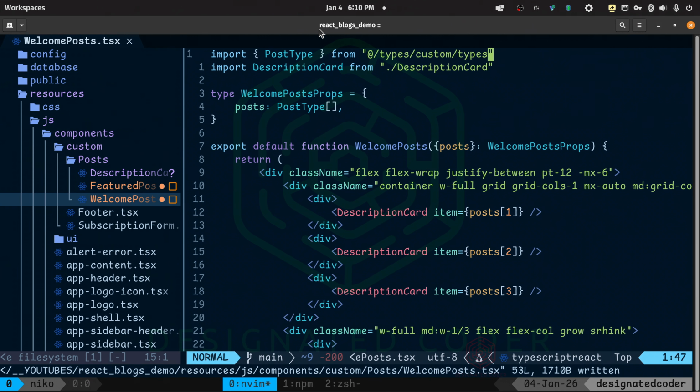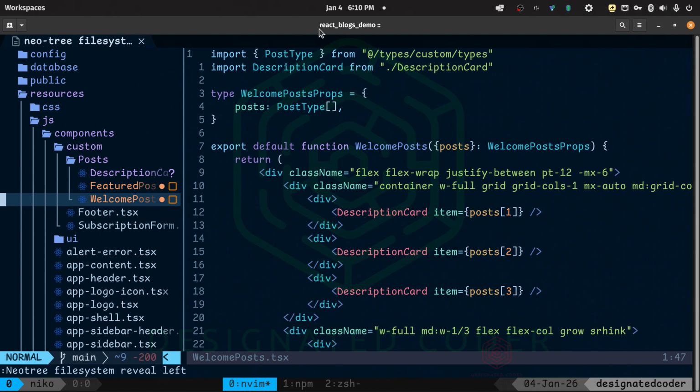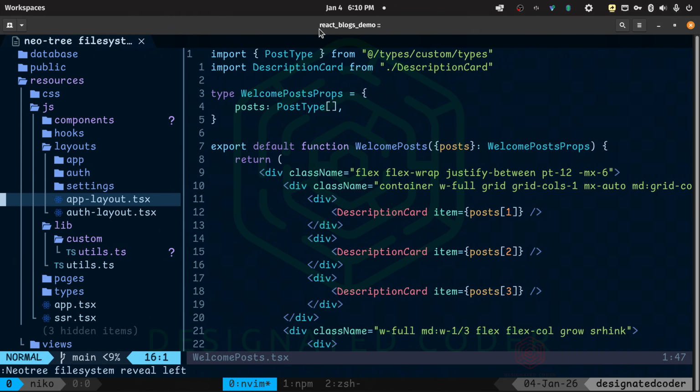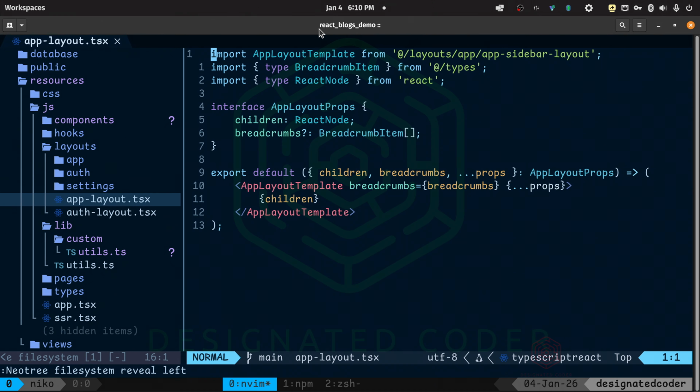Now, to understand how these layouts work, we can actually just go ahead and look at what's here before us. You can see we have the app layout, and this is the app layout for everything in here. We have breadcrumbs, we have React Node coming from React, so that's pretty important. There's an interface, which is just a different kind of type.